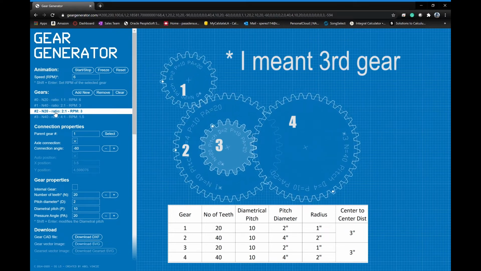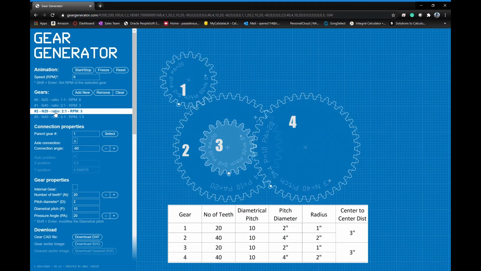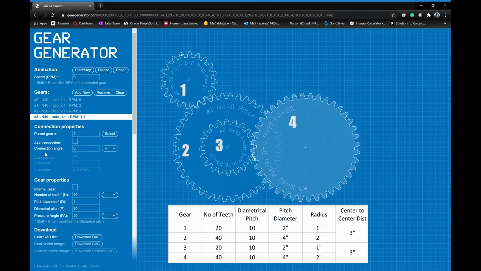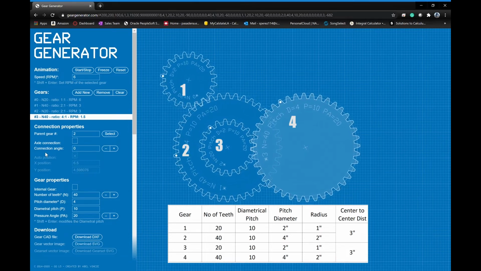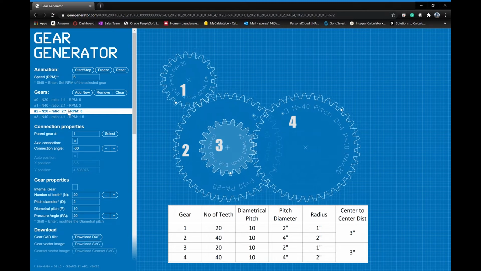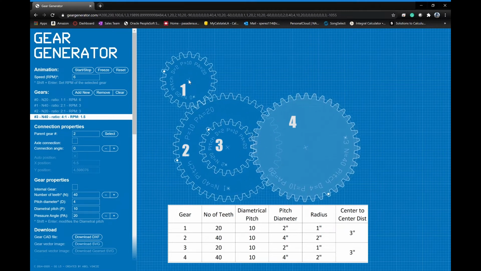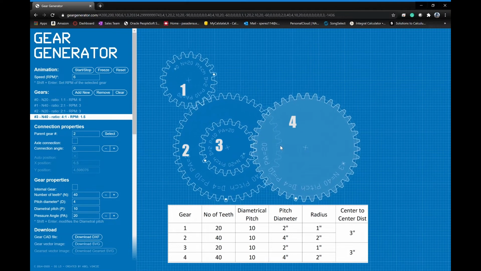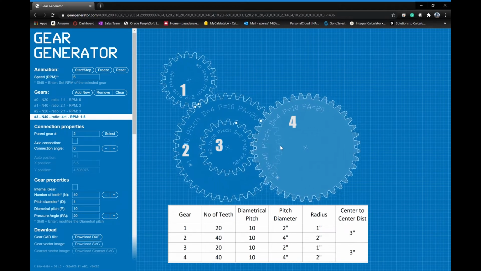And so now for the third gear, I have 20 teeth again. I have a 10 diametrical pitch, and I have also 2 inches. So that means that my radius is 1 inch for that one also. And then for the last gear, it's exactly the same: 40 teeth, 10 diametrical pitch, 4-inch pitch diameter, and 2-inch radius. So for the second reduction, the third gear and the fourth gear, the center distance is also 3 inches. So that means my center distance from the first gear to the last gear is a total of 6 inches. And I would also record what my reduction is, which in this case is a 4-to-1 reduction.